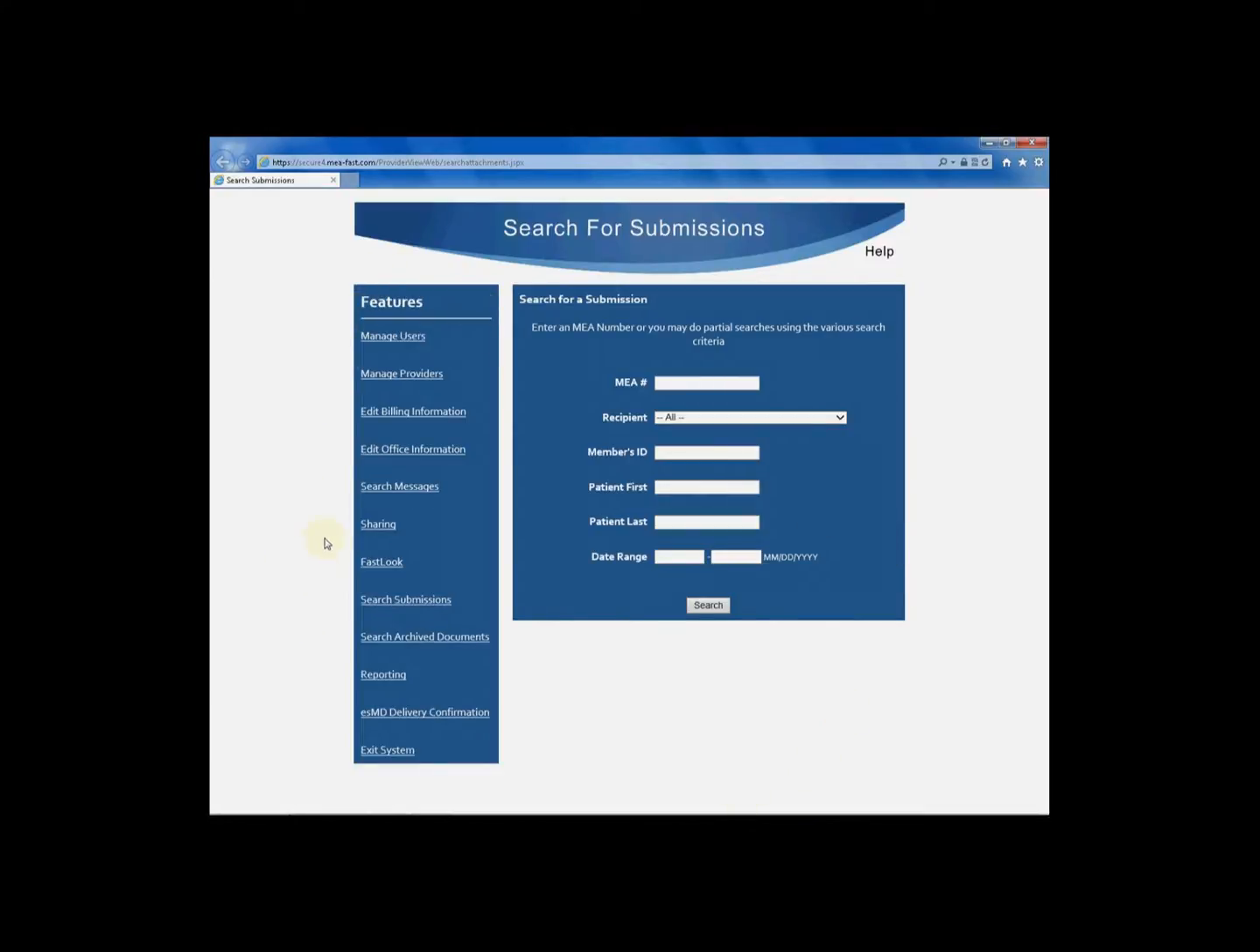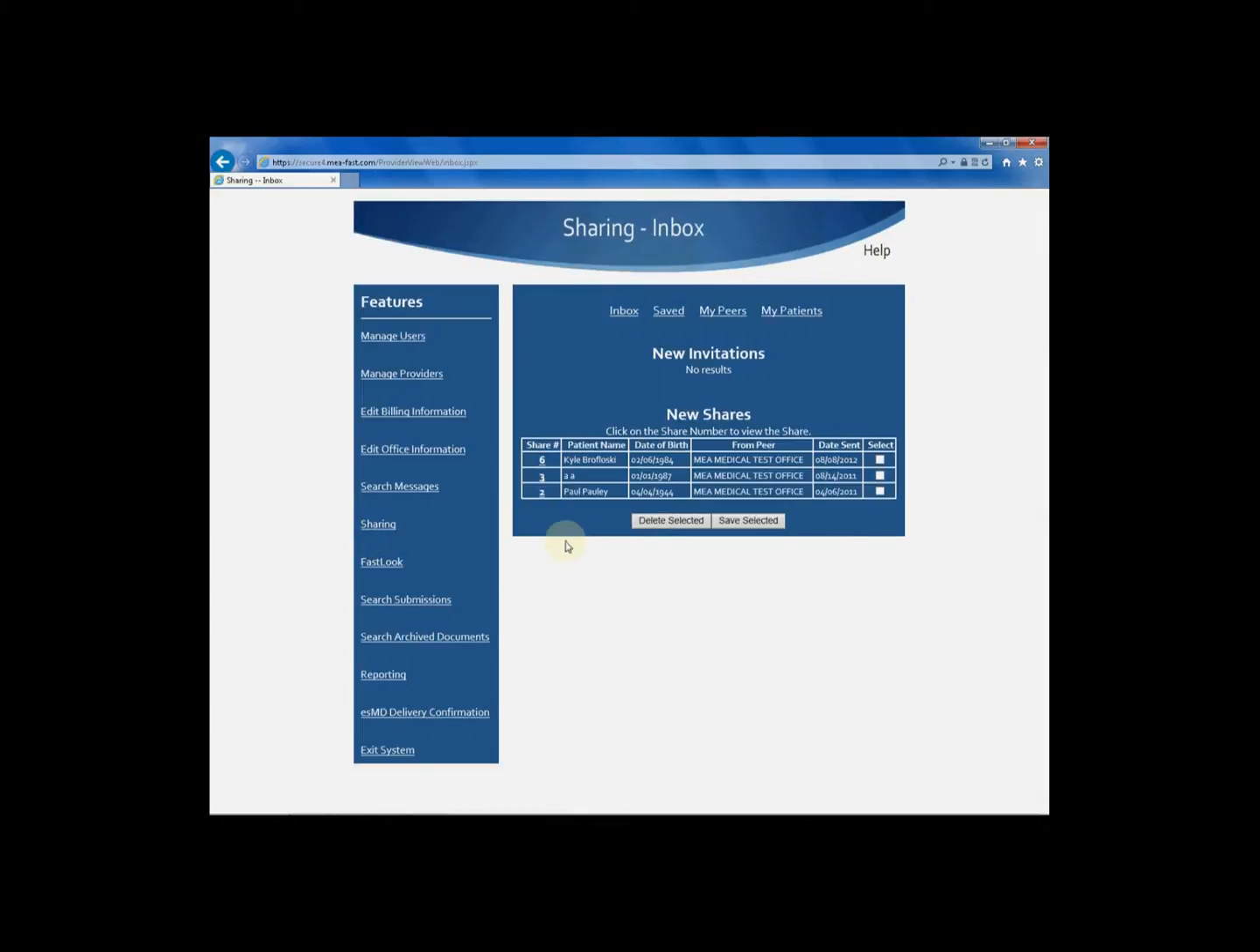On the left-hand side, you'll see a series of features. Click on the Sharing feature to access sharing. This will take you to your sharing inbox. In your inbox, you will see any new invitations or new shares awaiting you every time you enter into the sharing system. To begin sharing, you must first have peers.